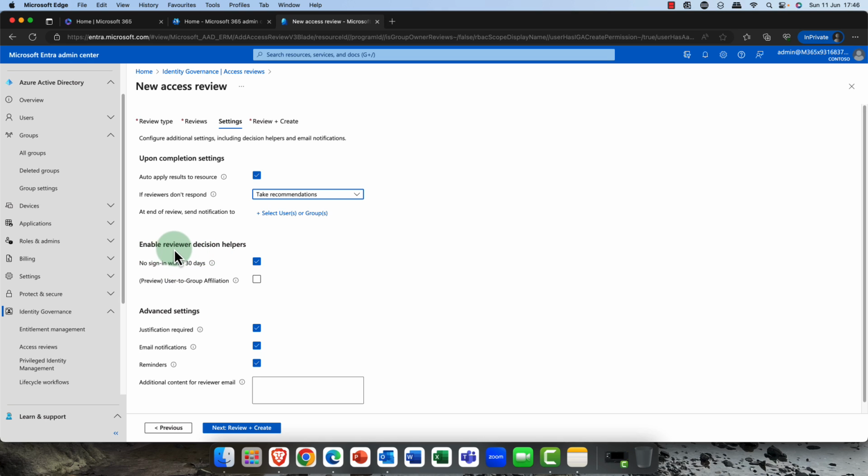This option is enable decision helpers. So, for example, and this is a good one, if somebody hasn't signed in for 30 days, then the chances are the last thing that you want is giving somebody access to review and they're not actually using it. So that's a good thing.